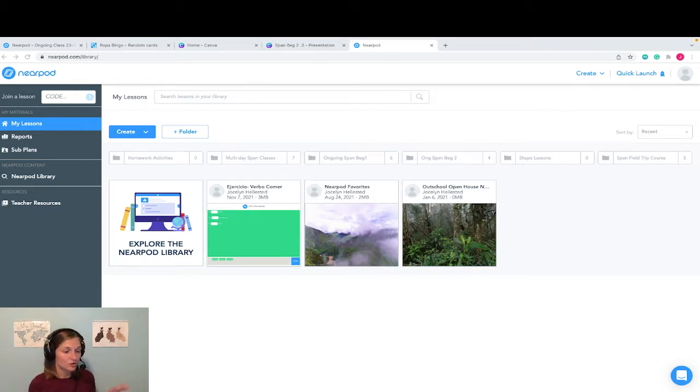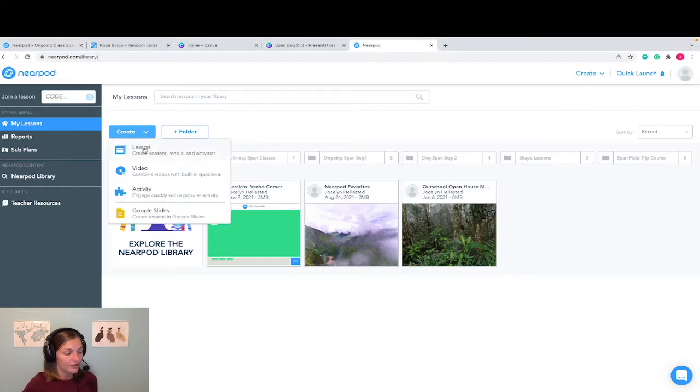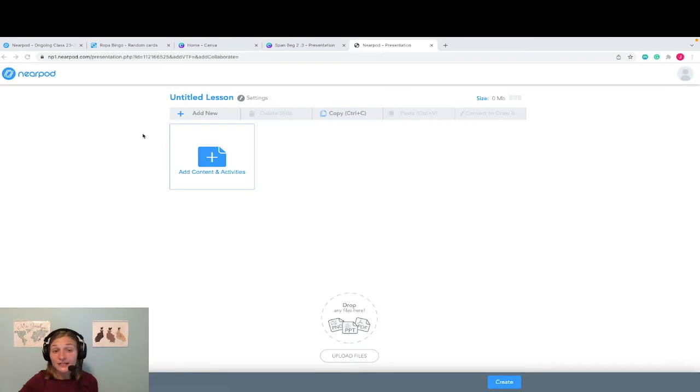Once you get to your home page within Nearpod, what you're going to do is click on this blue rectangular button that says Create. This will give you the option to create a lesson, create a video, or an activity. I'm going to go ahead and click on Lesson. So from here, you can begin to create your very first lesson in Nearpod, and you can add different activities. Like I said, the activity we're going to focus on today is a virtual field trip. So I'm going to show you how you can add that to your presentation.